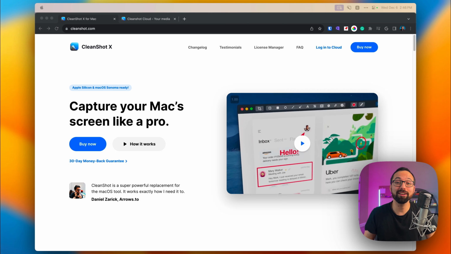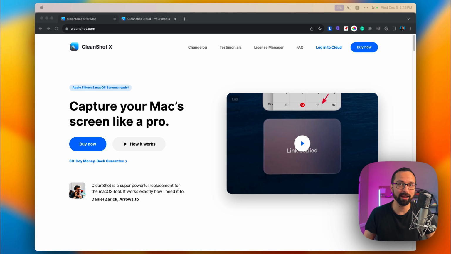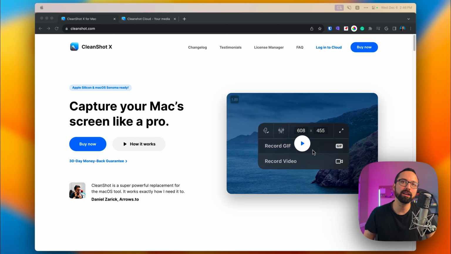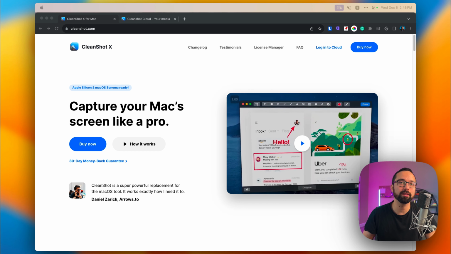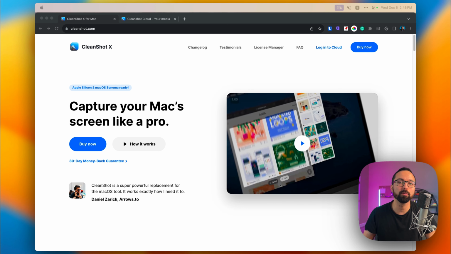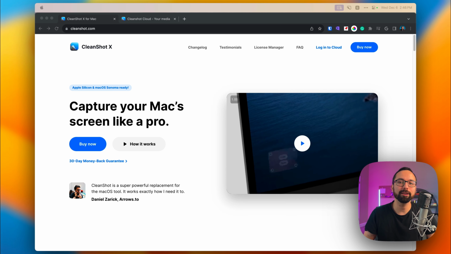So let's start things off by learning the most common and practical keyboard shortcuts for CleanShot X. Side note, if you want to speed up your workflow for any application, I highly recommend learning the keyboard shortcuts for your most common actions that you take. This will just help you be more efficient in your workflow.